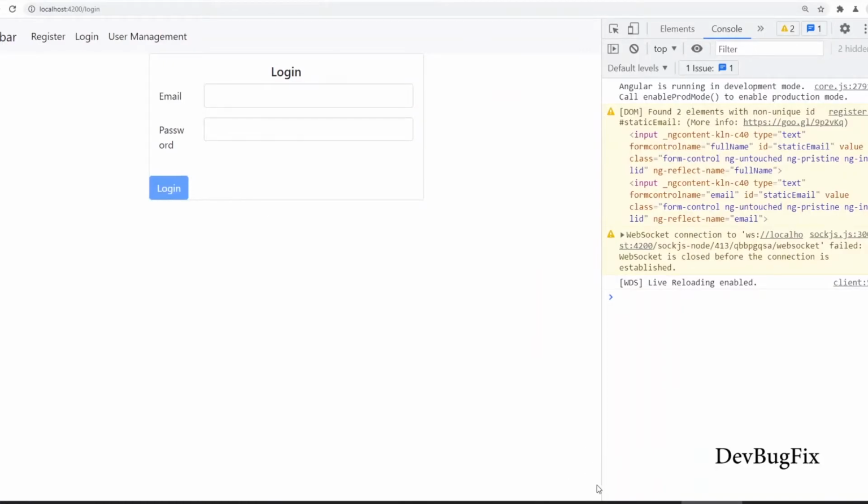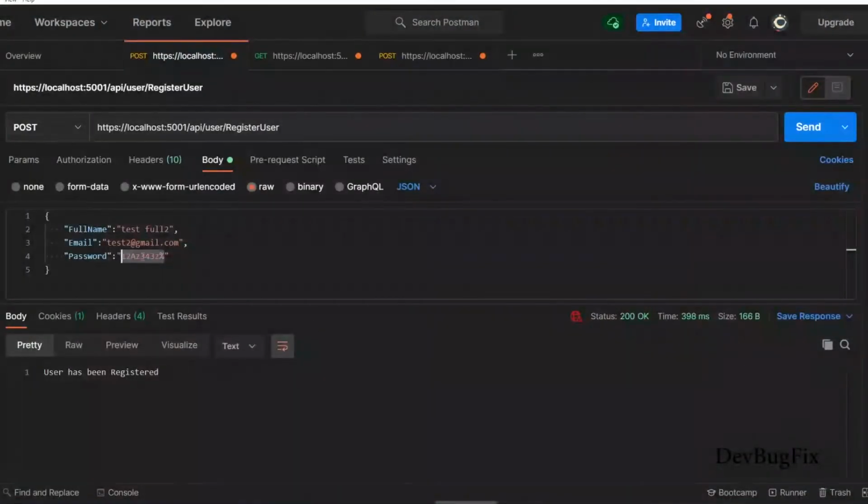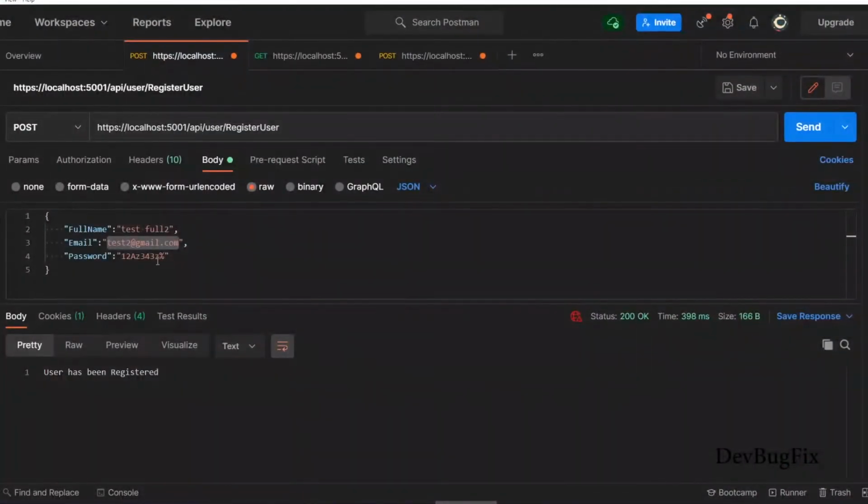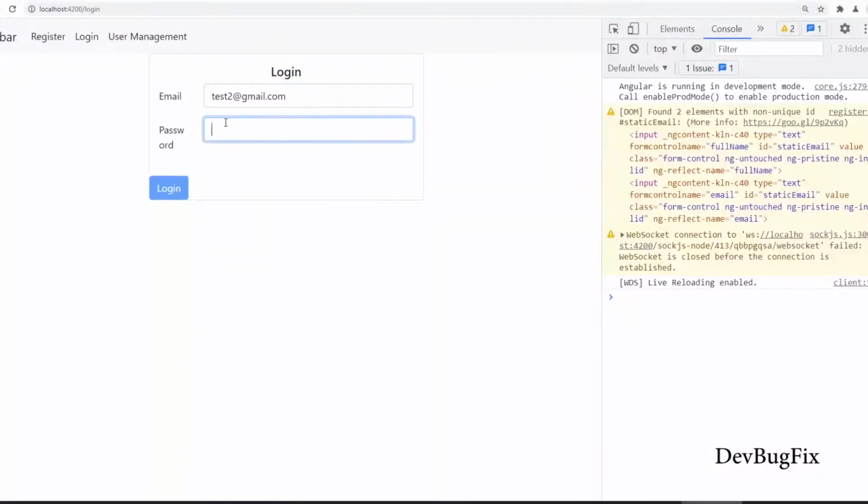And now we will test the login form, and we will try to log in. Copy this email and password, and click on login.